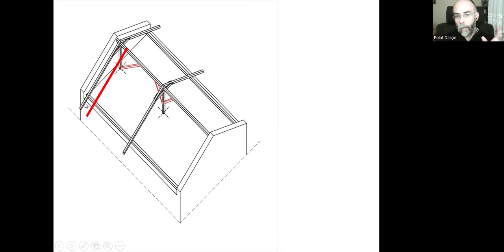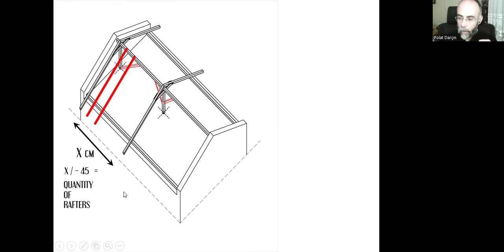And this distance between these two rafters that connect the studs and the purlin together will be divided into a series of rafters. But how many of them are we going to use? I know that there is this gap. Let's say it's X centimeters. I can find out by dividing this X centimeters into 45. And when we do the calculation, we need the integer here, and that will give us the quantity of rafters.